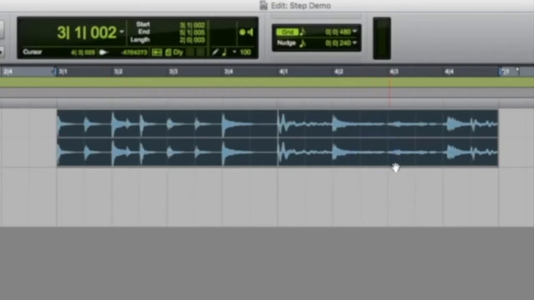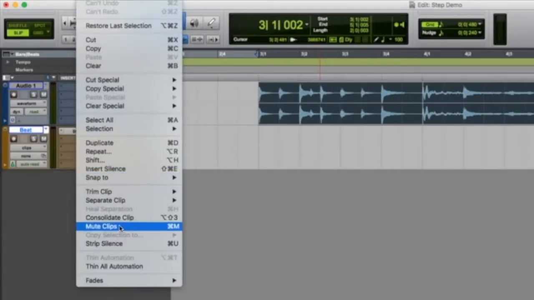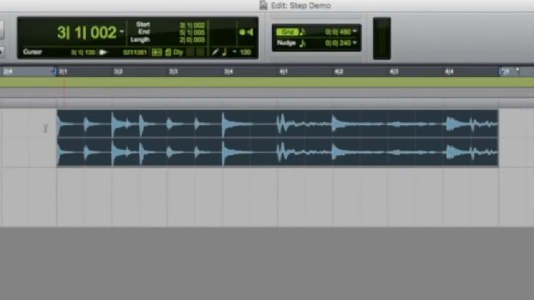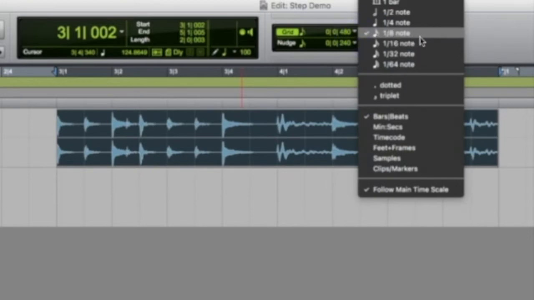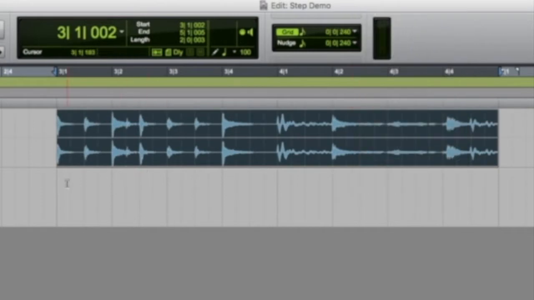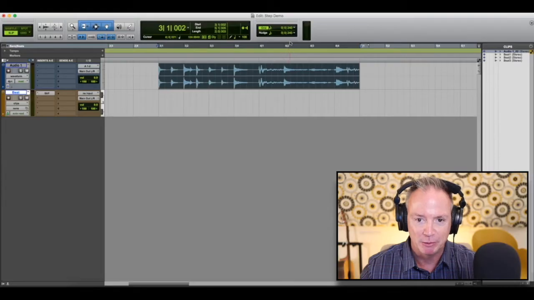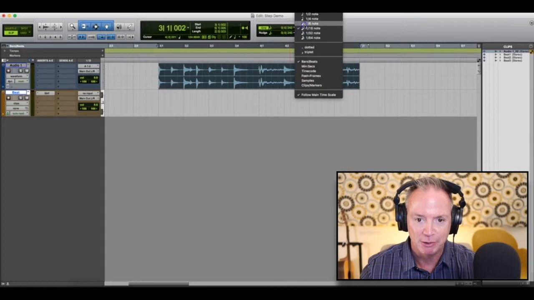I'm going to join these together because it's going to make separating them easier down the road. And now they are one. And now I want to separate them, and I want to separate them on the grid. Right now the grid is on eighth notes. If this were a more complicated beat, you could separate them on the 16ths, but that's not something we're going to do. We're going to do it on the eighth note.